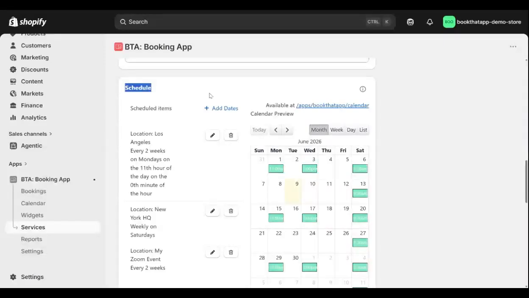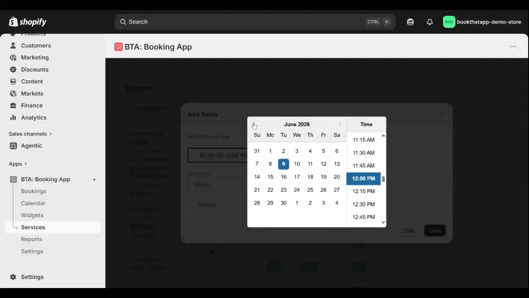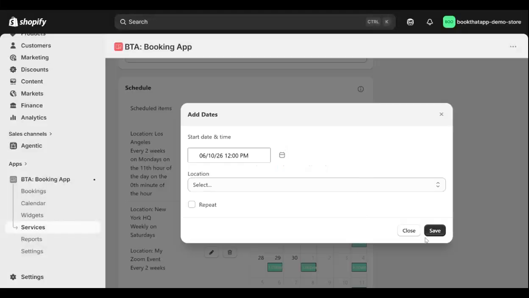For the one-off dates, you want to use this for regular dates. For example, you'll click on add dates and select a date, for example, June 10th, 12 p.m., and save that. You can also select the specific location that this will be running for and click on save. This is ideal for events or classes that do not follow a recurring pattern.